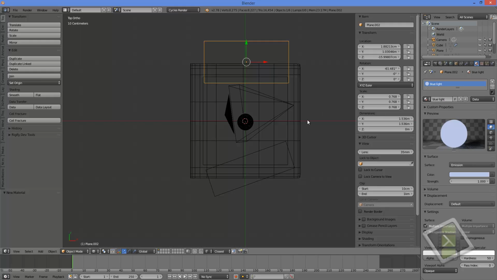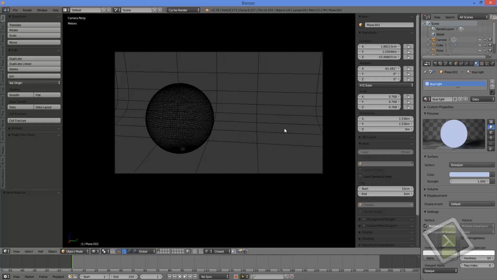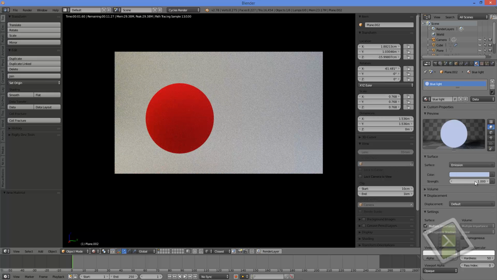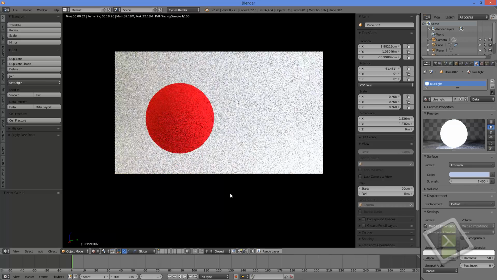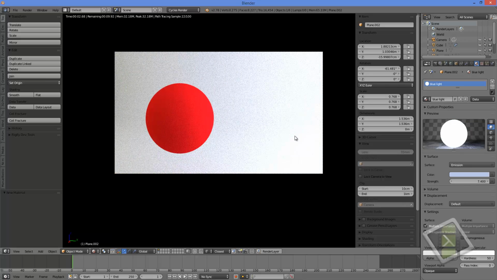Now check the rendering, setting the strength of each light source. Note that the shadows are very smooth and the object fully illuminated. Play and test other illumination sets. In the next and last videos, we'll talk about compositing and post-processing of the images.